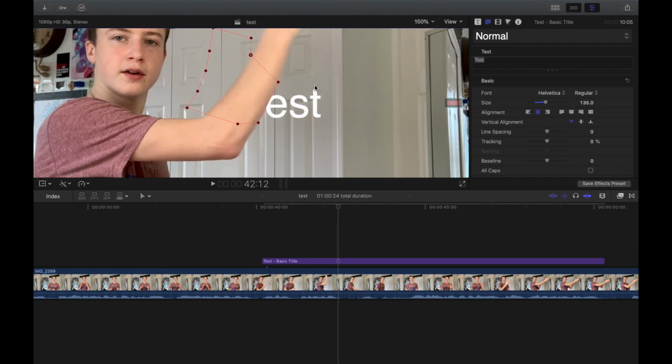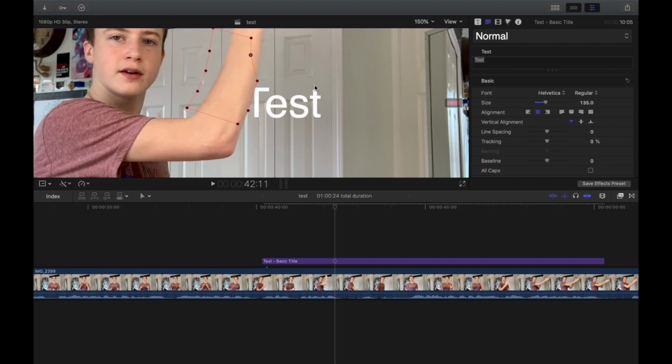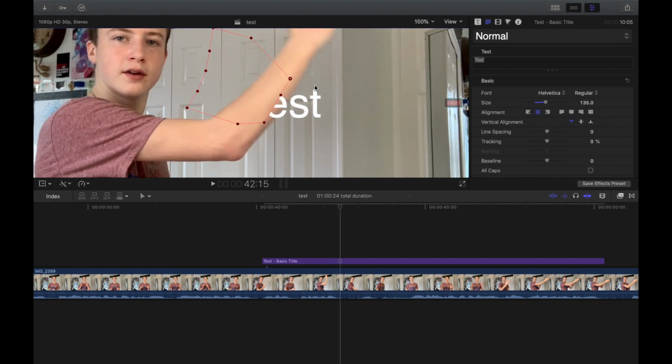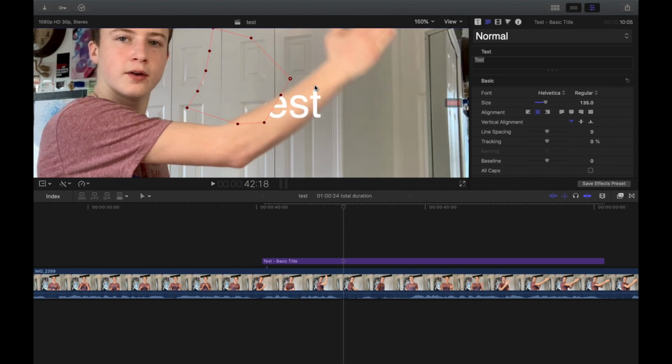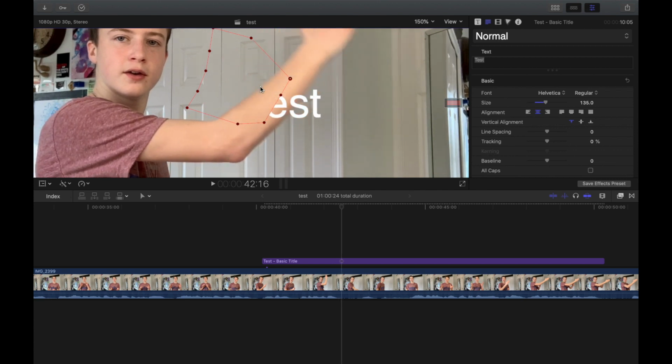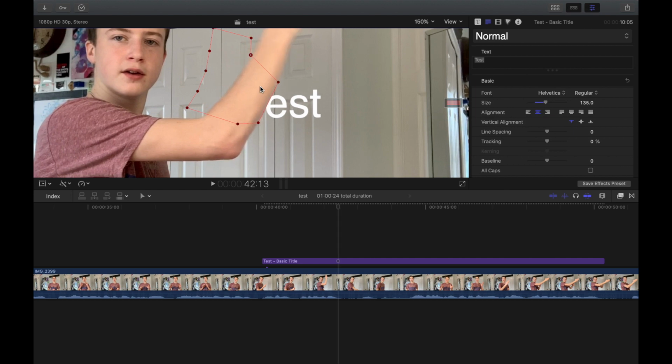Okay guys, so as you can see, we're sort of tracking our arm nicely. It's going with it, and it's making the text disappear. That's what we want. But now the T is going to start coming out the other side pretty soon. So we need to bring down all of these little markers onto the other side of our arm, right?